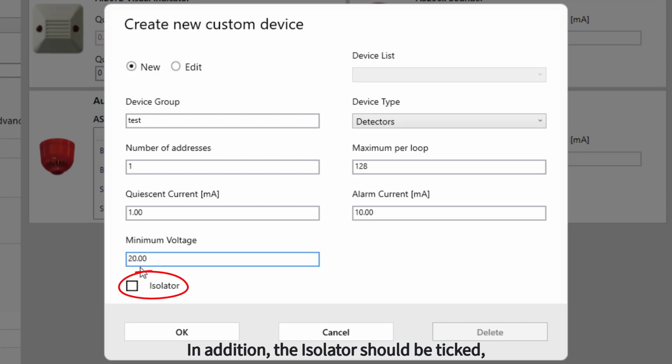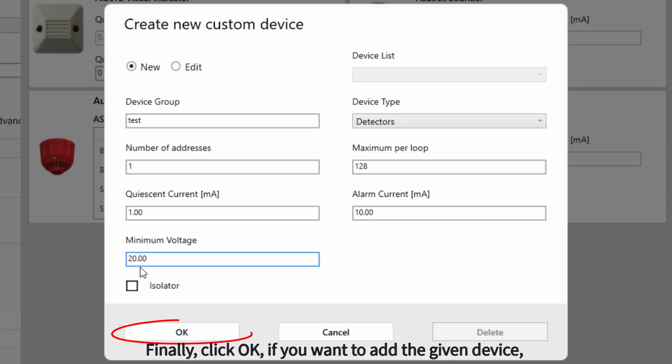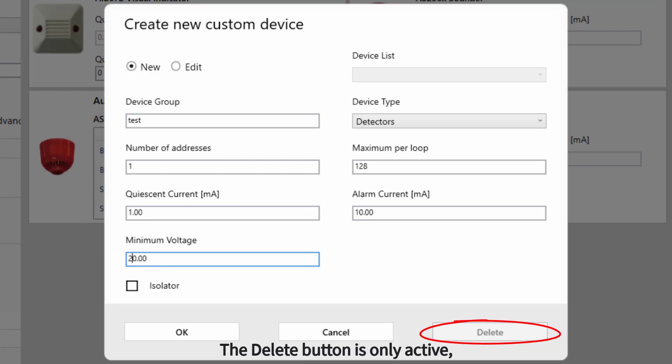In addition, the isolator should be ticked if the device is an isolator. Device list is a list of previously created custom devices and is not available when creating a new device. It is only available when editing custom devices. Finally, click OK if you want to add the given device, or cancel if you decide not to add it. The delete button is only active when editing an existing device, and allows you to delete the given device.